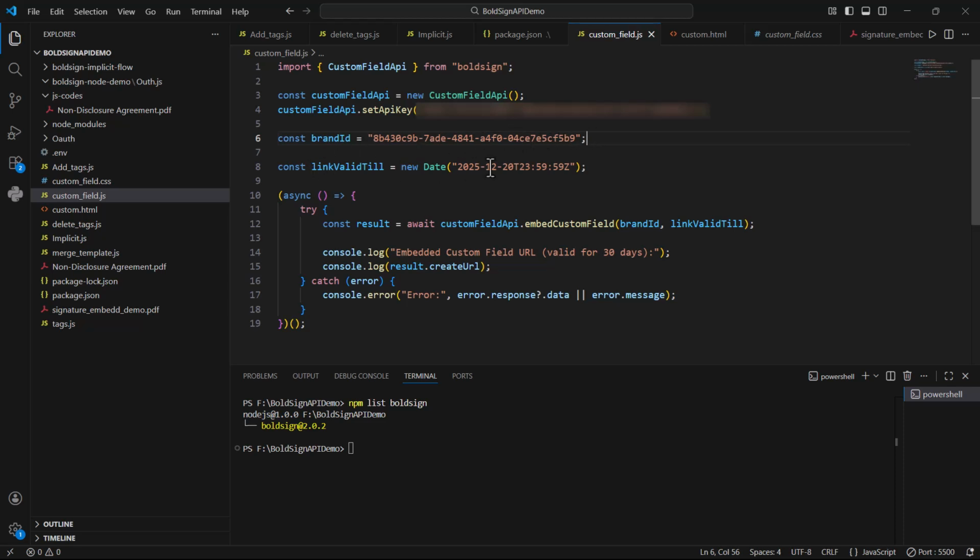Optionally, you can set the link expiry date. The default expiration date is 30 days from the current date. I'll set it to 25 days from now. Then I call the Embed Custom Field method on the Custom Field API object by passing the brand ID and link valid till. I log the embedded custom field creation link in the console.